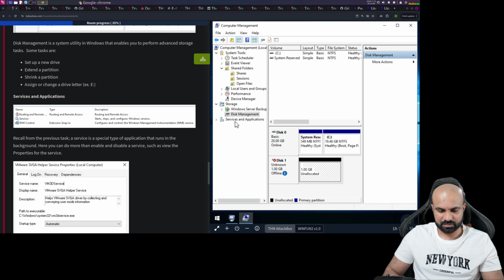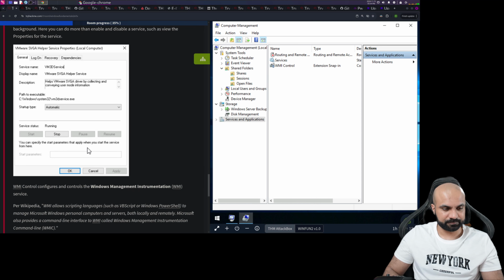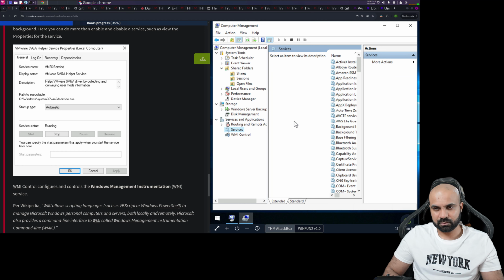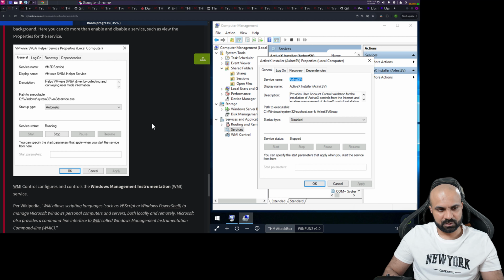Services and applications. So this is the last tab that we have. It has routing and remote services and WMI control. Recall from the previous task, a service is a special type of application that runs in the background. Here you can do more than enable and disable a service, such as view the properties of a service. For example, let's see what we have here. This is ActiveX, kind of the same window but different information. Okay, let's continue.